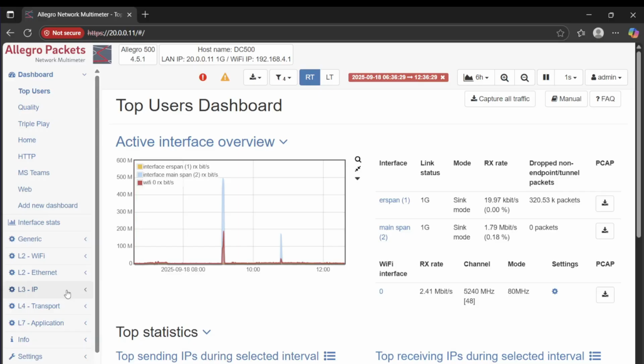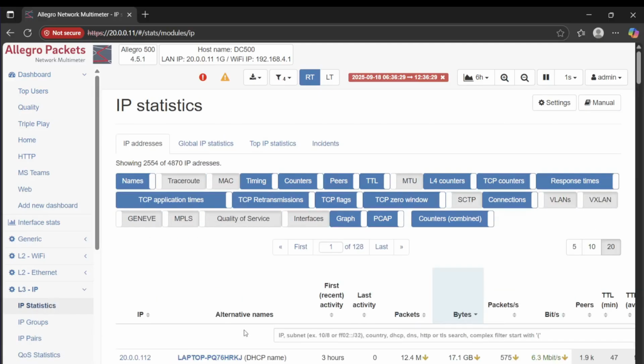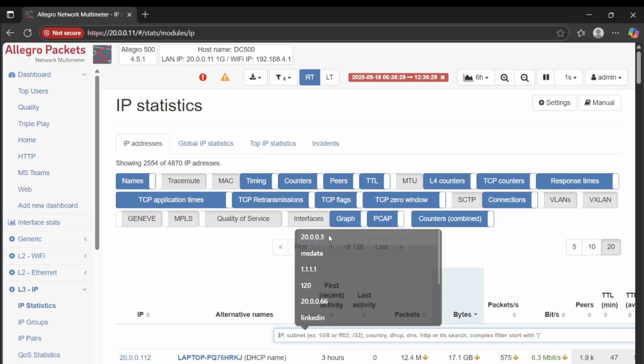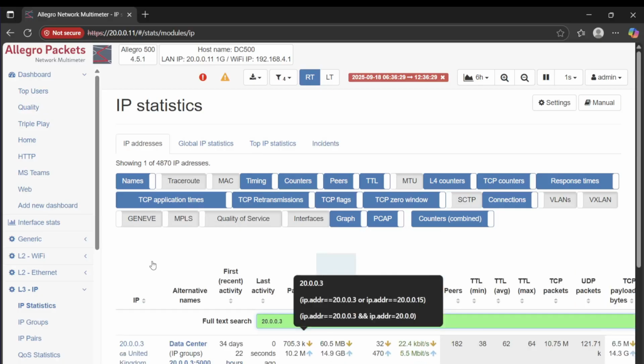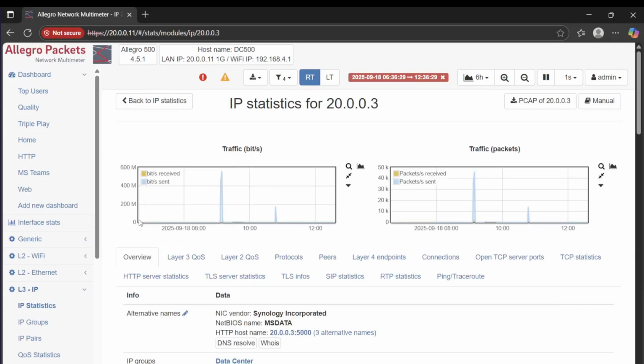The first step is I'm going to go into IP and IP statistics, and search for that specific NAS or the user that had this performance problem. I know the IP address here was 20.0.0.3. That's the IP of my NAS. Now we've filtered the data set down to just this specific IP address. If I click the hyperlink here, it's going to drill me into just the stats for this specific server.